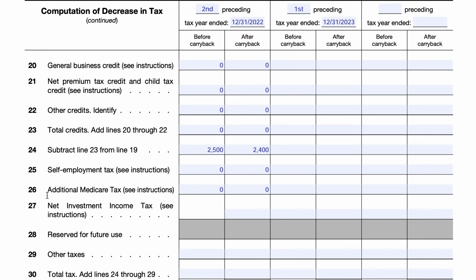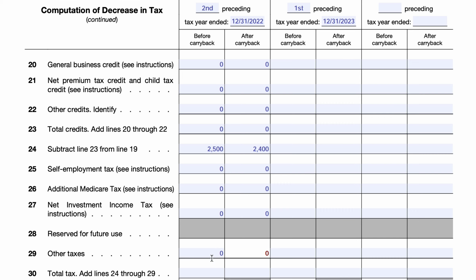Based on his income, he probably would not be subject to the additional Medicare tax or the net investment income tax. Those I will put links to resources we've created about all of those forms as much as I can in the show notes, but based on this particular situation, those wouldn't be applicable. Let's see, the other taxes. We'll just say that he wasn't subject to other taxes.